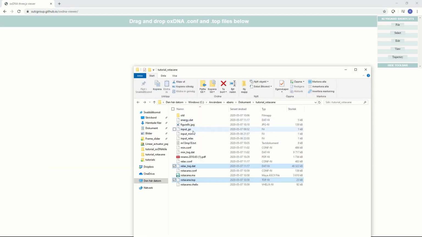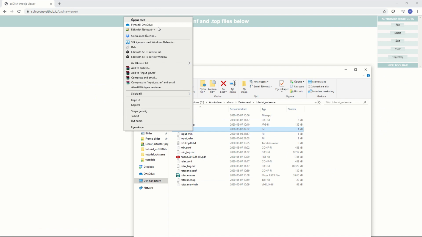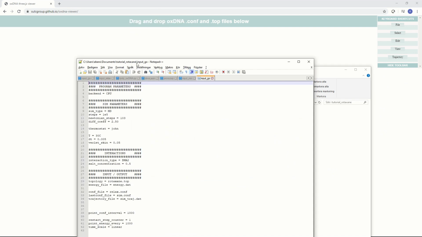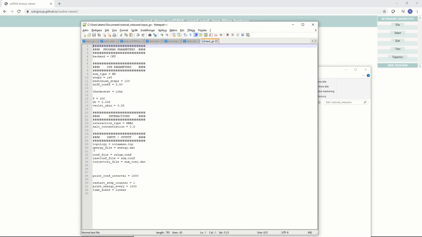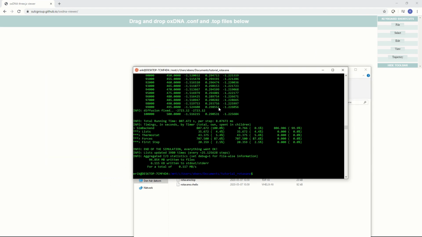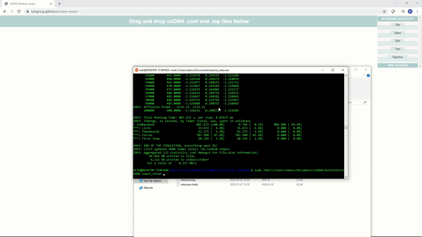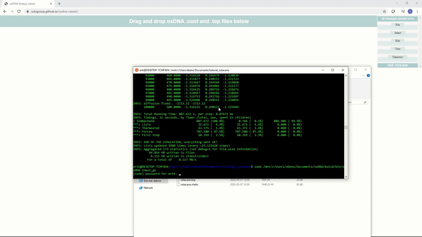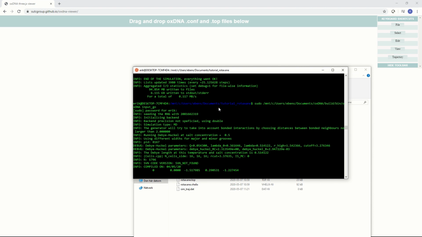So then we're going to use input go from last time, edit with Notepad++, and just make sure that we have changed the input file to rotaxane.top. And now it's set to run for 100,000 steps of simulation with standard backbone potential. And then we're just going to run it in the same way. So we're going to press the up key to get the repeat of the last line, and we're going to change input to input go. I'm going to have to enter my password again. Now it's running without any complaints, so it seems like the relaxation has been good enough.